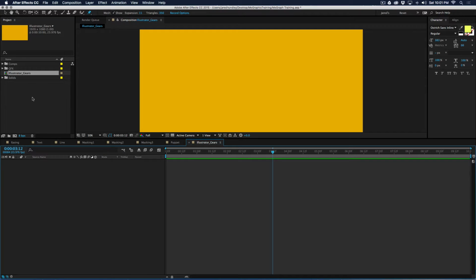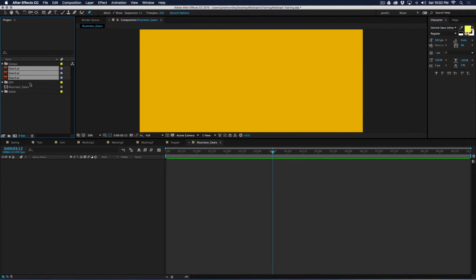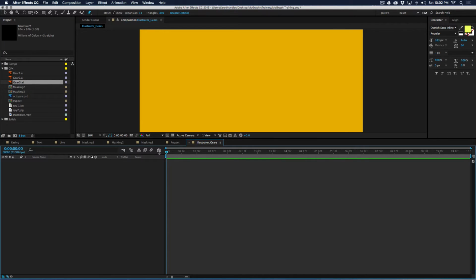All right, let's import. Find my folder, Motion Graphics Training, Graphics, Gears. Okay, I want to import all 3. So you can click and drag and then hit open, and it imports Illustrator files. Do a little cleanup. Okay, so gear 1, 2, and 3 are all vector graphics, and the cool part about these, I'm actually going to set my work area to about 3 seconds.